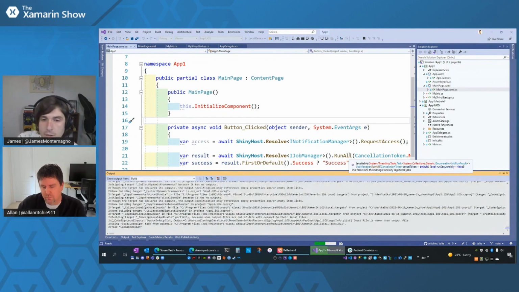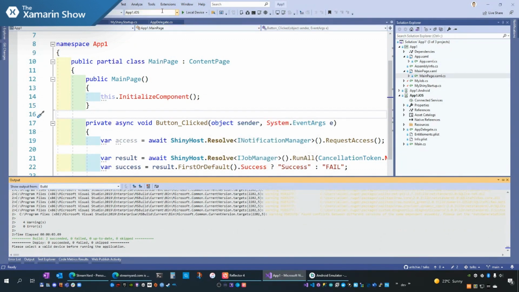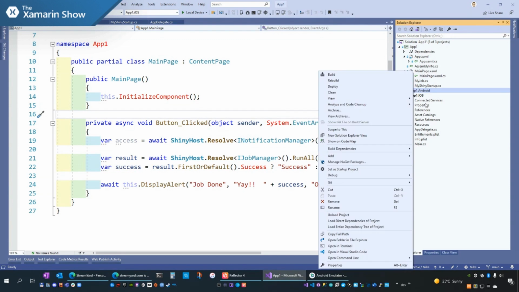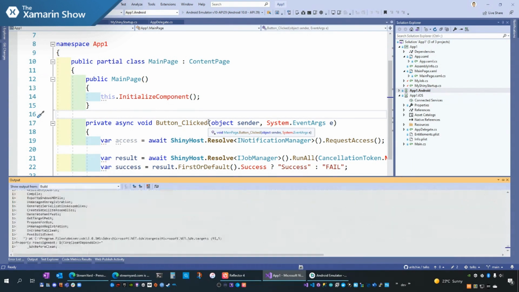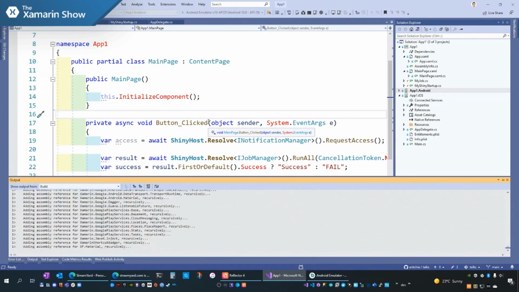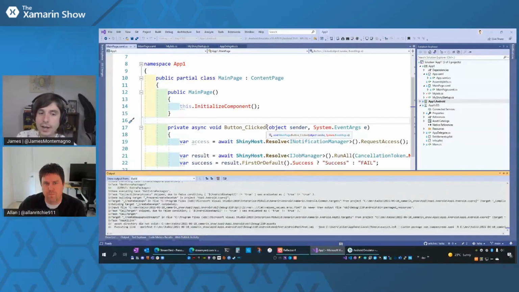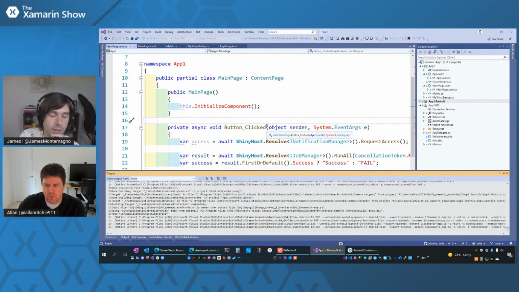Gotcha. So this here, you're using the Shiny host resolver, which is going to grab that dependency, basically. Correct. It's very similar to what's in Xamarin Forms, the dependency service. Shiny needs its own because it obviously has to call for these things in the background as well. So that's why there's kind of this secondary Shiny host in the equation. Got it. And then normally I'd assume you would check if you had access, and if you did have access, then run the jobs, et cetera, type of thing.